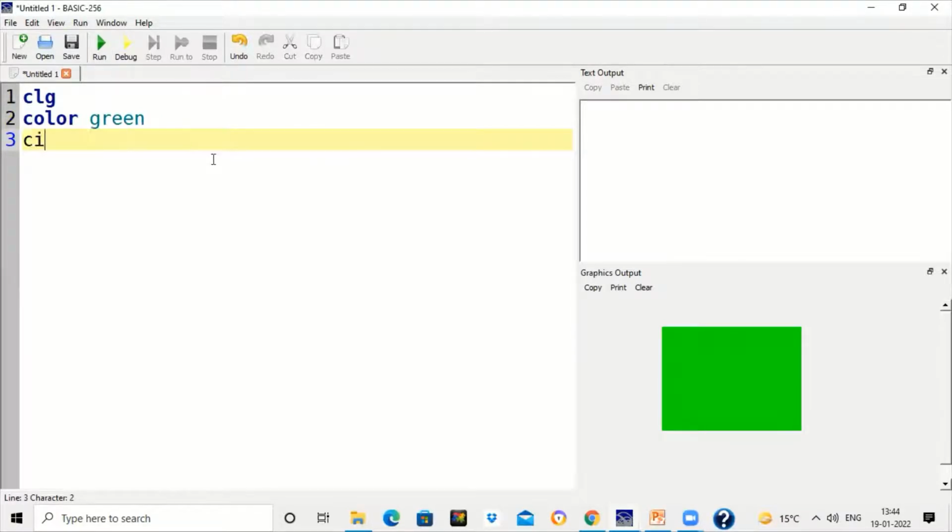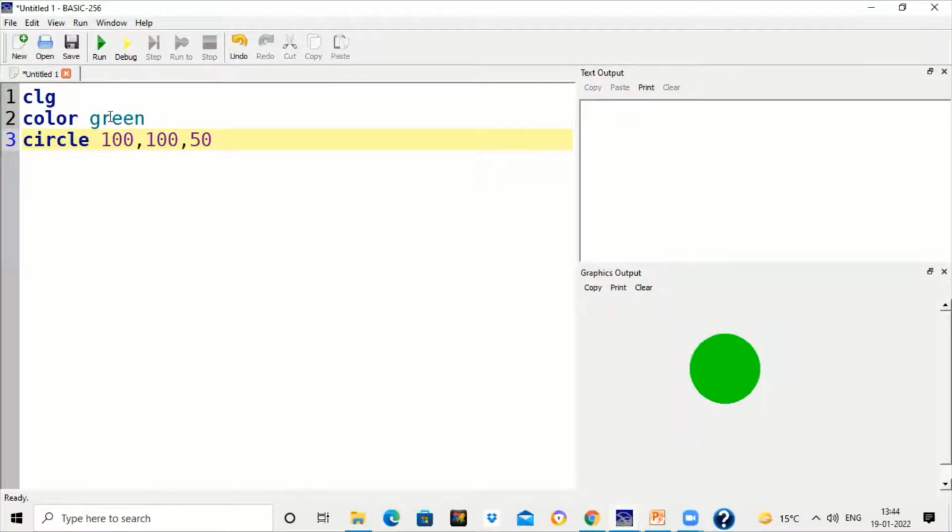Similarly, if you want to draw a circle, the command is circle. X and Y coordinates of the center point, suppose 100, 100, and then radius, suppose 50. Let us see how we draw the circle. So a circle is drawn. I am changing the color of the circle. Various colors are available in BASIC-256, and it is really fun if you are using graphics programming. If I want to increase the size of the circle, I'll just increase the radius. If I draw a circle with a bigger radius, the circle will be bigger than the previous one, that is 80. So just move around.